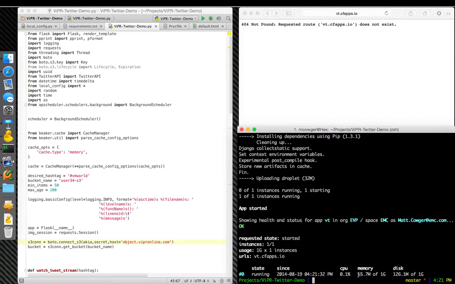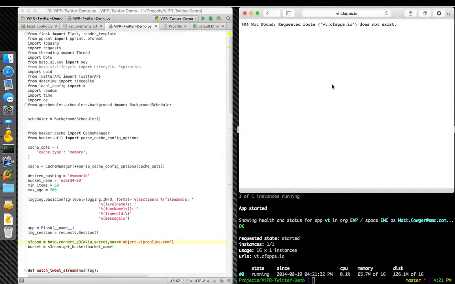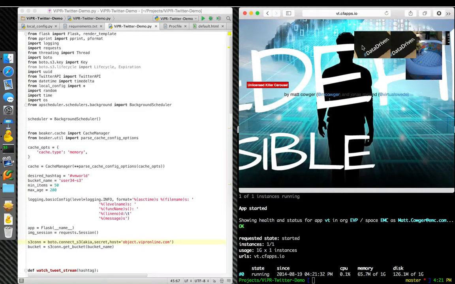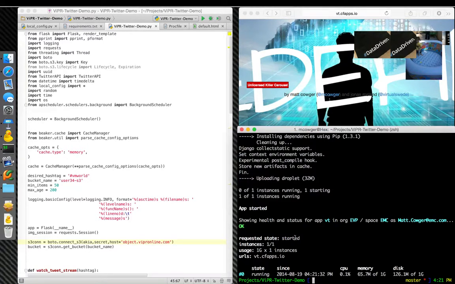Once that's started, we can see that things are good to go. We're using 65 meg of memory and 126 meg of disk. Let's check to see if this is actually running. So this is running again, and now you're seeing all of the images that are associated with the VMworld hashtag. This is incredibly useful. In just a few minutes, I was able to upload an entirely new version of this application and get it running live.